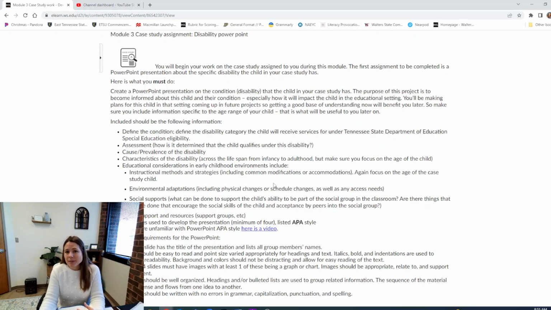Is the child accepted by their peers into the group? So these are things you need to think about. Also, support means family support. Okay, so do they have resources available to them? You also need to make sure that you use resources.